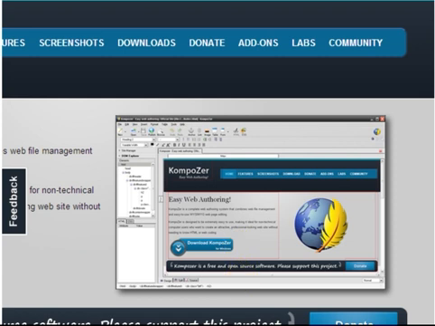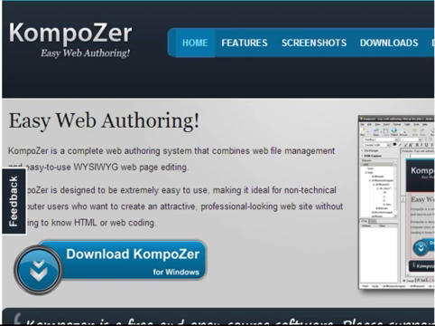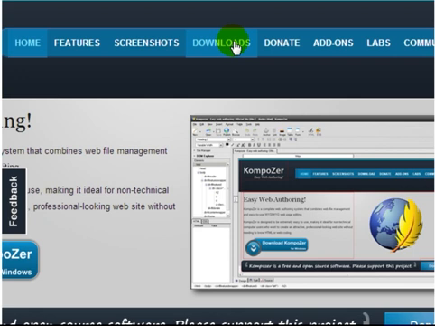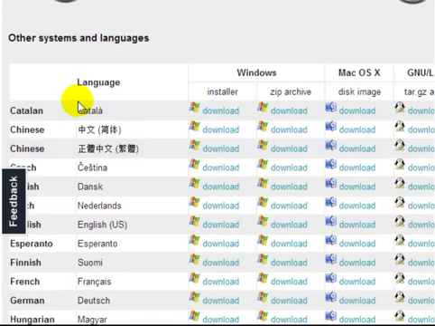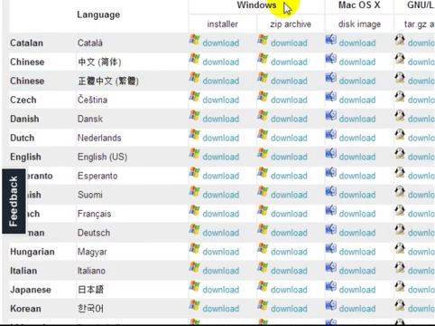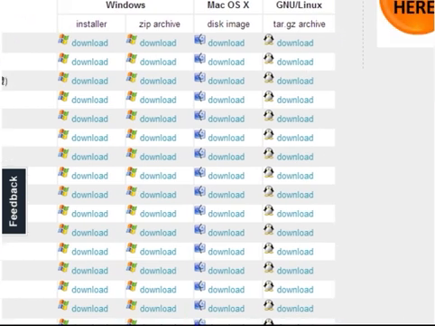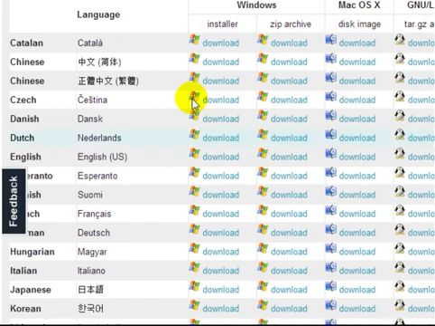If you've used any type of word processor, Microsoft Word, OpenOffice, or anything like that, then using this tool is just about the same, and it's quite easy to do. Depending on your operating system, Kompozer is compatible with Windows, Macintosh, and Linux. If you click on this downloads link at the very top, you will notice that they have it in different languages and different operating systems. So go ahead and download the software, install it, and then I'll see you on the other side.